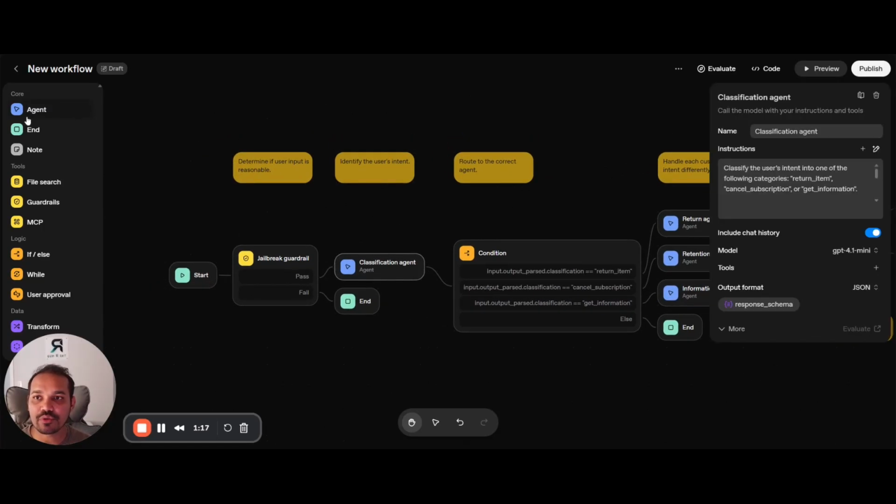So, the classification agent. We were talking about the agent. What is an agent, right? The agent is basically where you classify what this agent is going to do. In the instructions, we're saying, classify the user's intent into one of the following categories. So based on whatever I input, we're classifying it into three different categories: do you want to return the item, cancel the subscription, or get information? Now, the model is 4.1 mini because this is a very basic instruction. You don't need to use ChatGPT 5. And output format is key.